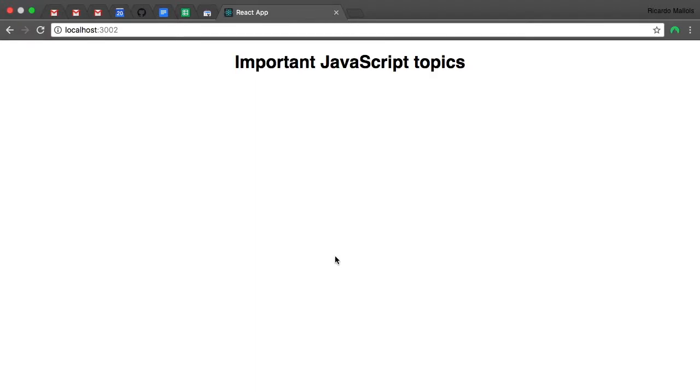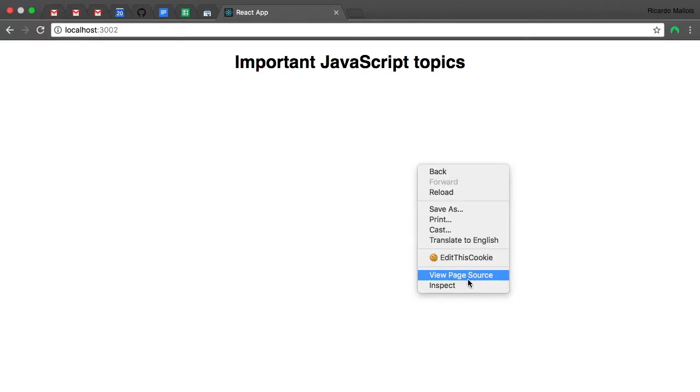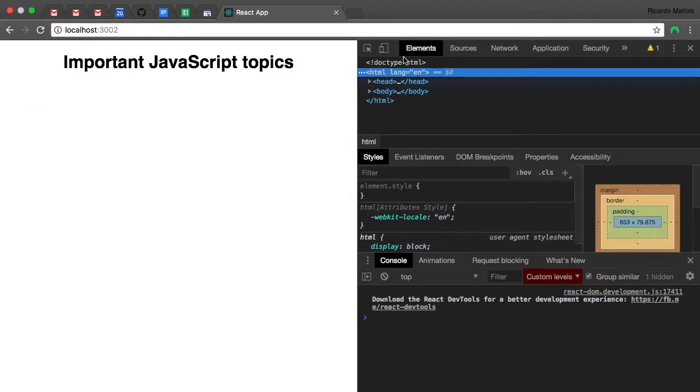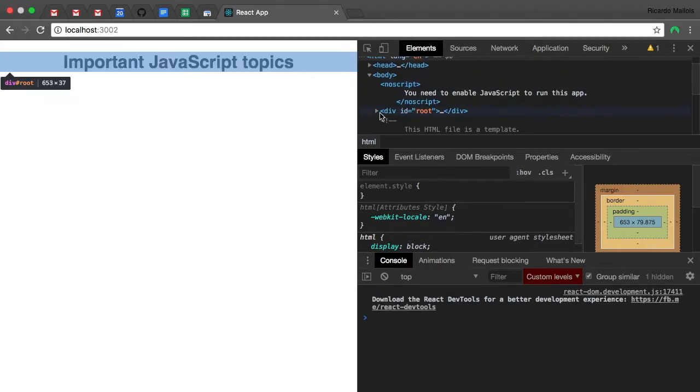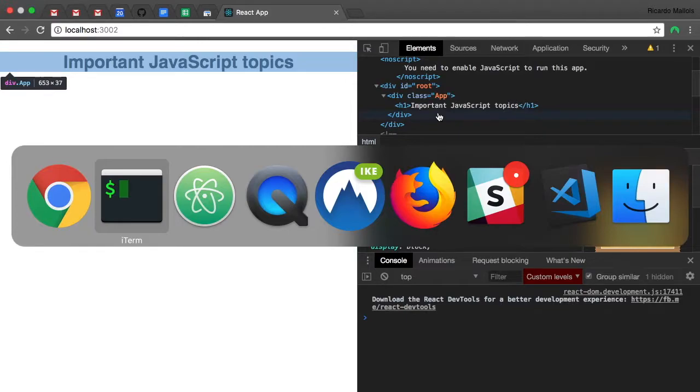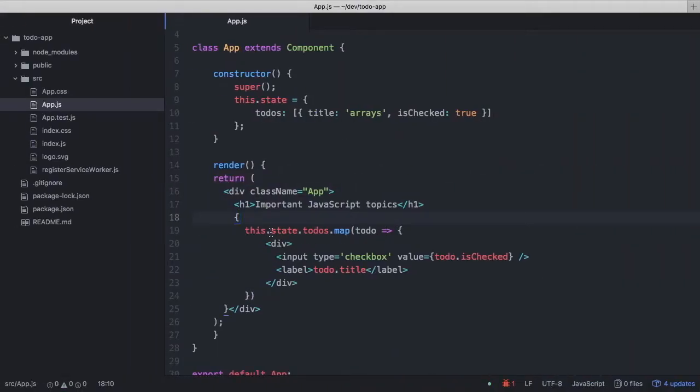Right. So you see, I got here my title. I don't have any content, which is wrong because I would expect here to have my to-do element. But remember to open DevTools. Keep the DevTools always open because that will massively help you to inspect what's going on your application, right? So I got root, I got the app. There's literally nothing. So maybe I did something wrong here.